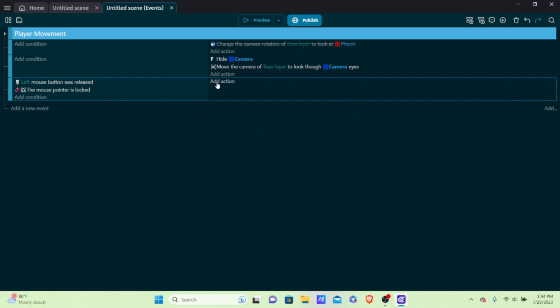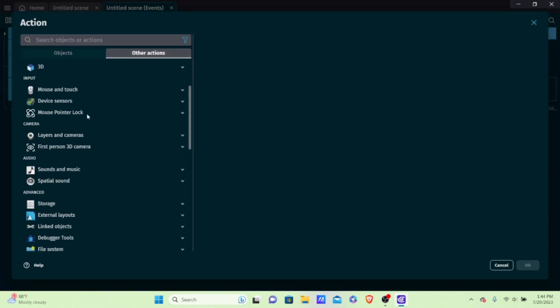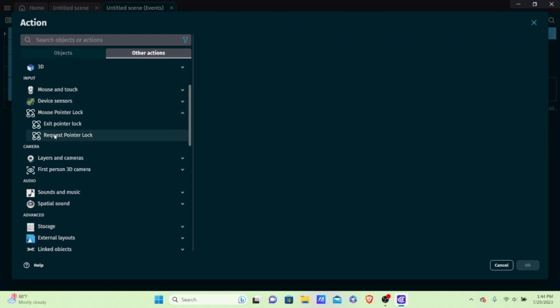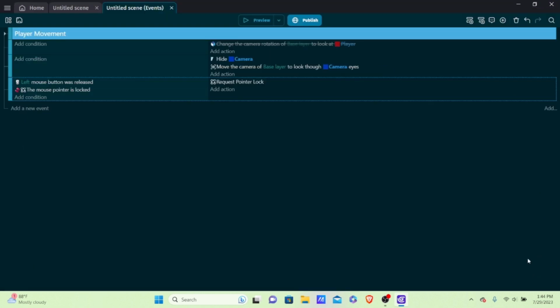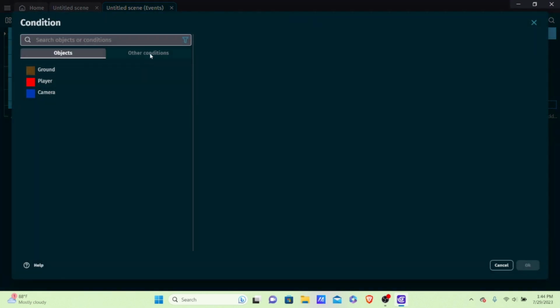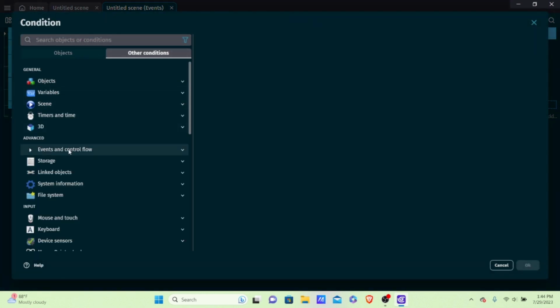So how do we lock the cursor? I'm going to put action, other actions and conditions, go to mouse pointer lock and put request pointer lock. All request pointer lock does is, as it says right here, it locks the mouse and then hides the pointer. Now the next thing I want to do is add a new event below, where we check if the mouse pointer is locked. That means now we're locked in, and we're ready to actually move the camera.